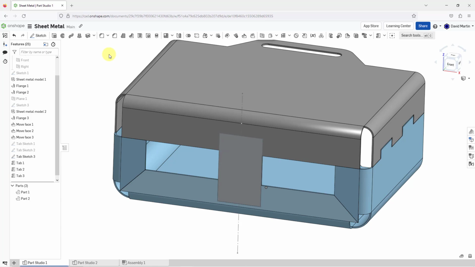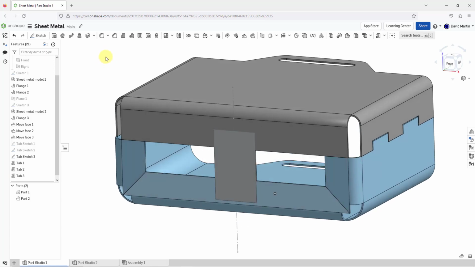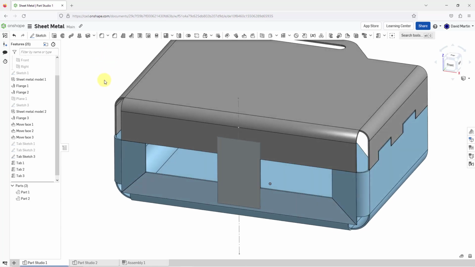Let's hit the check mark again. And in this particular situation, we have the interference removed from the part. So that's how you use the tab command in a sheet metal model in Onshape.